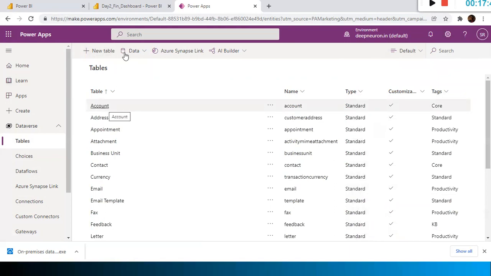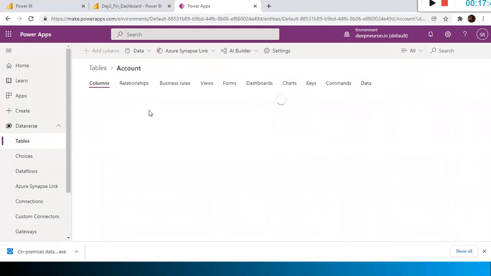Look here, if I select data and get data, these are the tables. Account is a table, address is a table, appointment is a table. I just want to select the account table. Here we have multiple options available. In the account table, what do you want to do? You want to see the columns, the relationships, all the things.